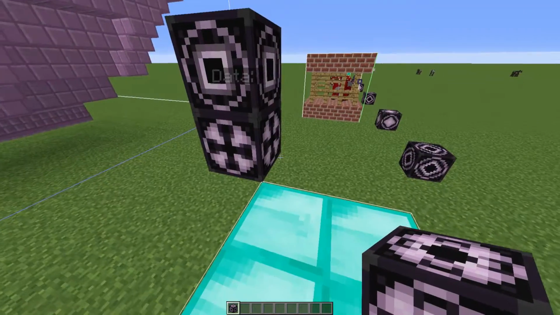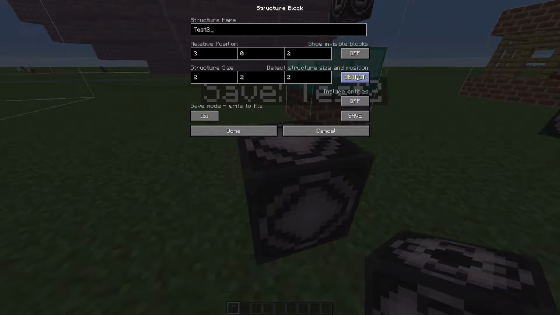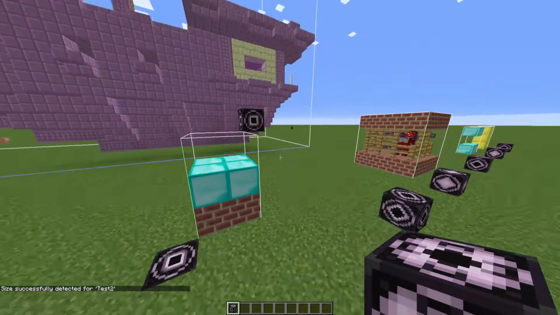Test2, done. Erase this one over here. Now let's detect it. And you'll see it now will detect these 4 blocks above it as well. So that's the gist of how it works.